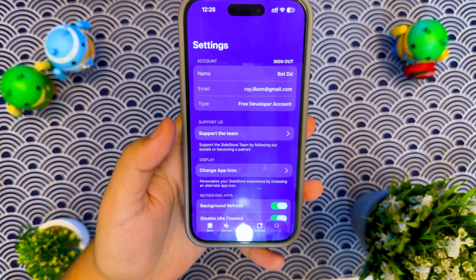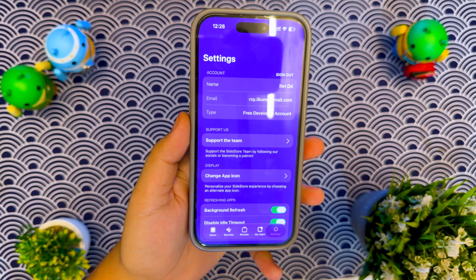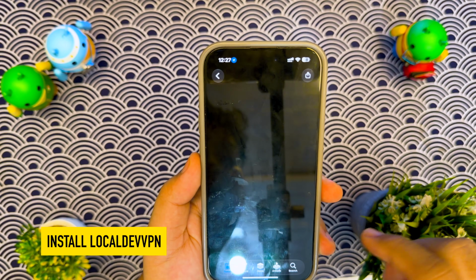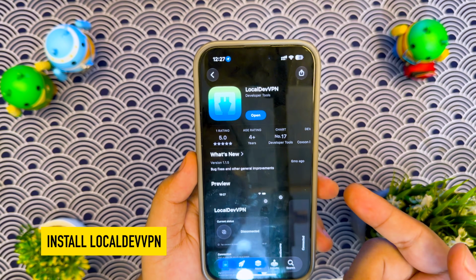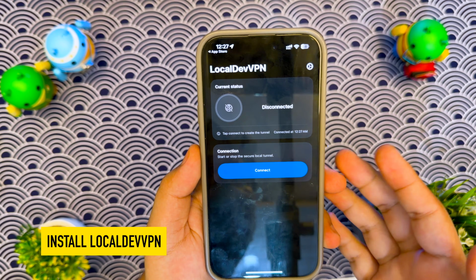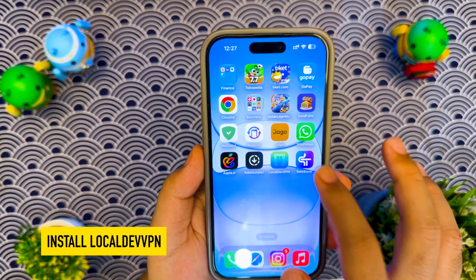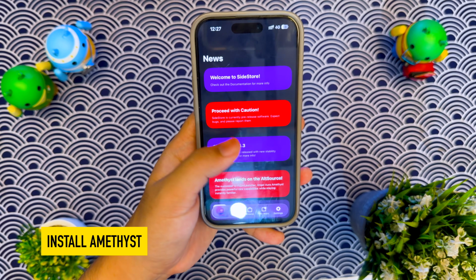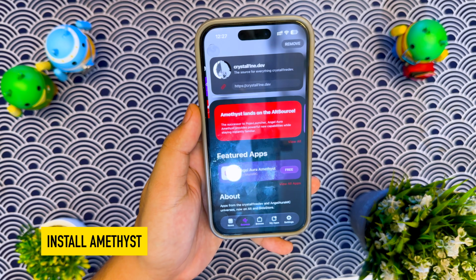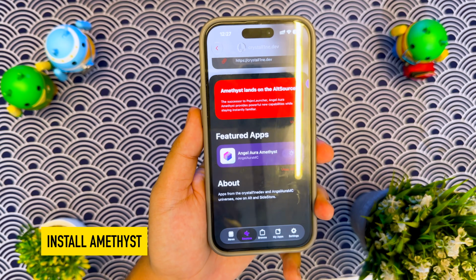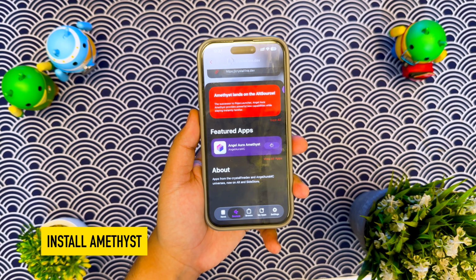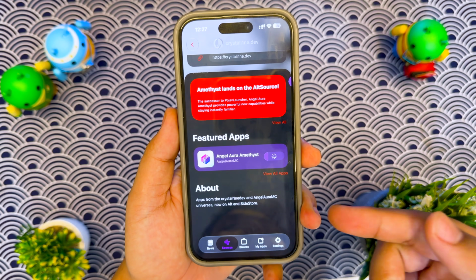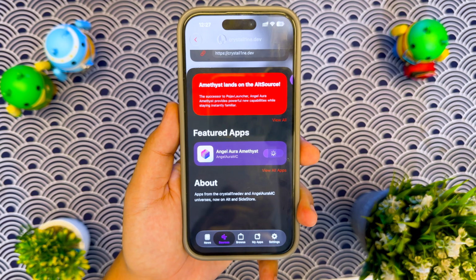Next, the final requirement is LocalDevVPN, which is needed for SideStore to install Amethyst. Open the App Store, search for LocalDevVPN, and install it on your device. Once it is installed, open LocalDevVPN and allow the VPN configuration when prompted, and then connect to the VPN. Now reopen SideStore and return to the crystalline source. Find Amethyst, tap Download or Install, and wait for SideStore to complete the signing and installation process. Do not close SideStore or disconnect LocalDevVPN until Amethyst has been successfully installed on your device.